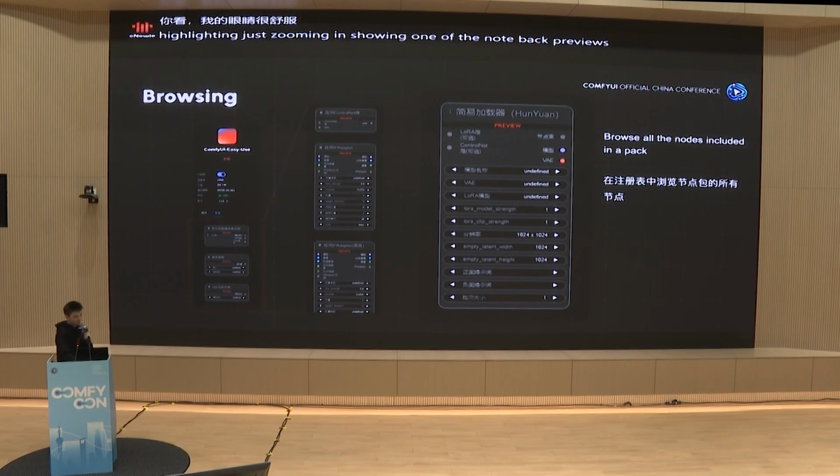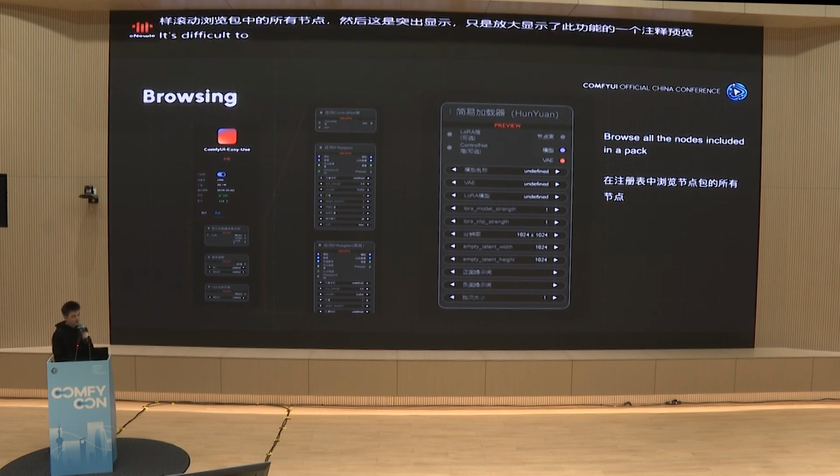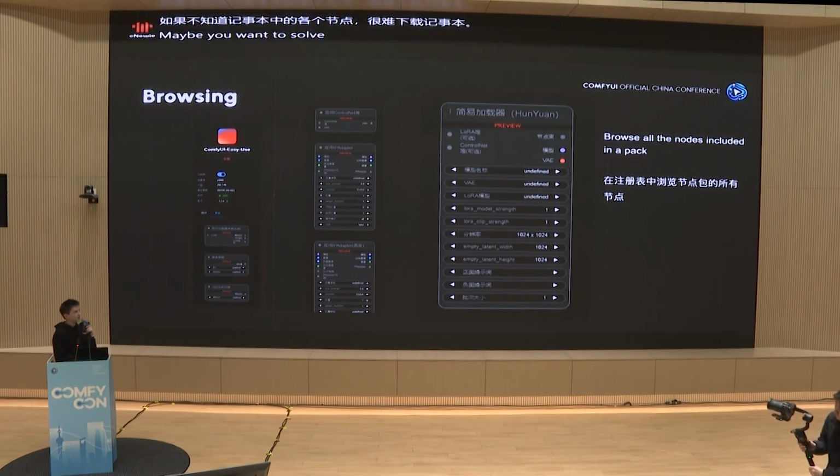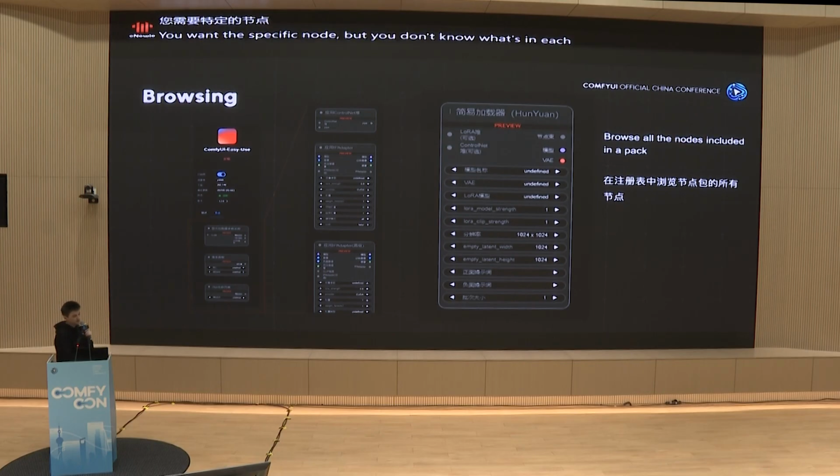For this feature, many users were telling us that it's difficult to download a node pack without knowing the individual nodes that are in it. Maybe you want to solve some specific problem. You want a specific node, but you don't know what's in each pack. So that's how we have set out to solve that problem.